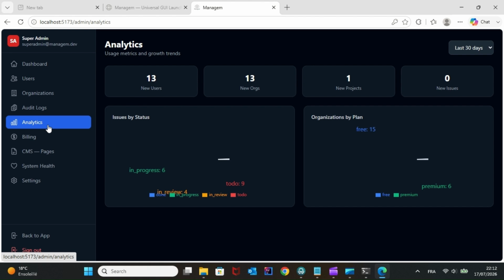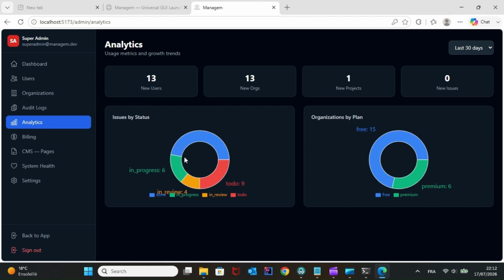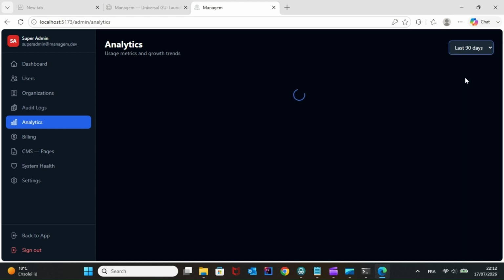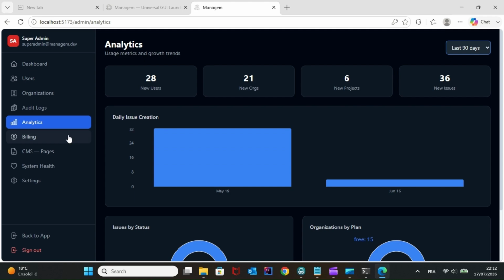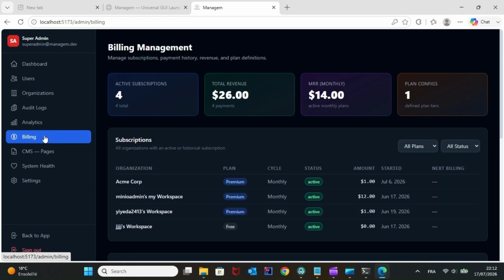On the analytics page, super admin gets a quick platform-wide performance view to track usage trends, user activity, and growth signals, then make faster data-driven decisions. On the billing page, super admin manages the full commercial side of the platform from one place. This section gives visibility into subscriptions, payments, and plan configuration across all organizations.